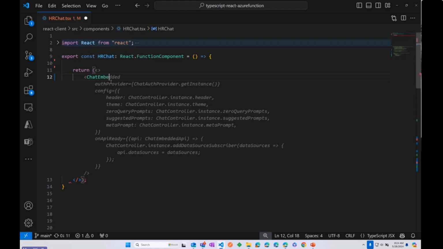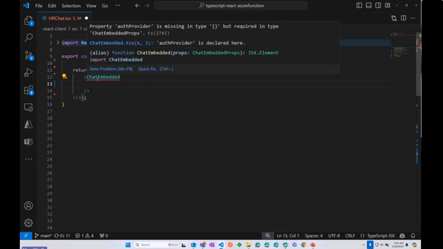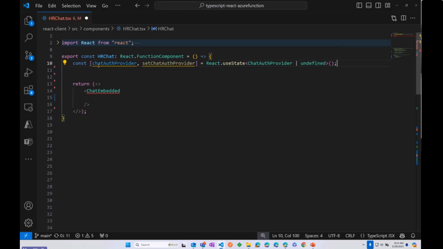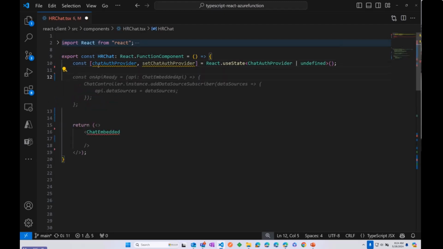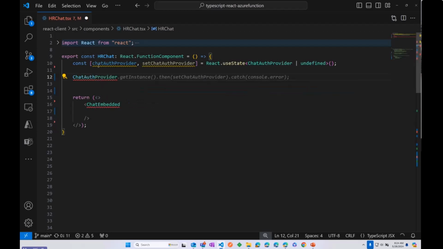So I'm going to add the chat embedded React component. That is the component that we're adding in private preview. Once I add that, you see that it's complaining that I'm missing an auth provider. So in order to have that component actually show up, I do need to give it an auth provider. That is a very simple construct. All it has is a method to be able to get a token. And that is getting a token under the context of my SharePoint Embedded application. It's a delegated token for the current user that's accessing it.